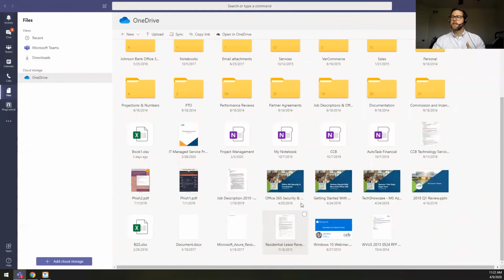And if I actually went and shared this out with, say, for example, Jacob, and I shared it through OneDrive, we would be able to collaborate on that document just as if we were both in the office marking it up at the same time, all within Teams, all within that same conversation.